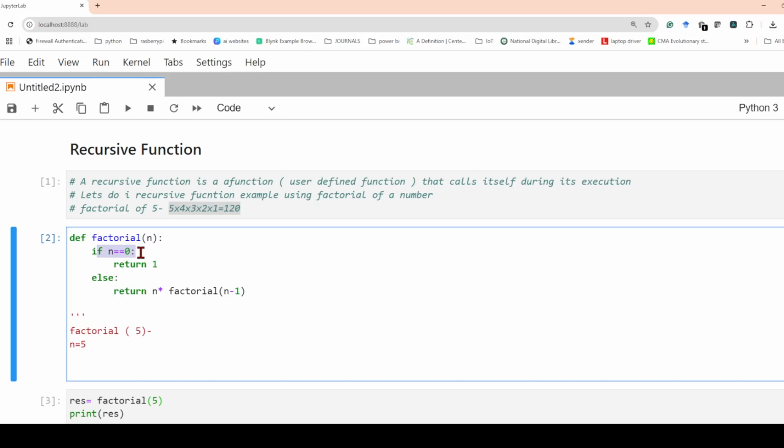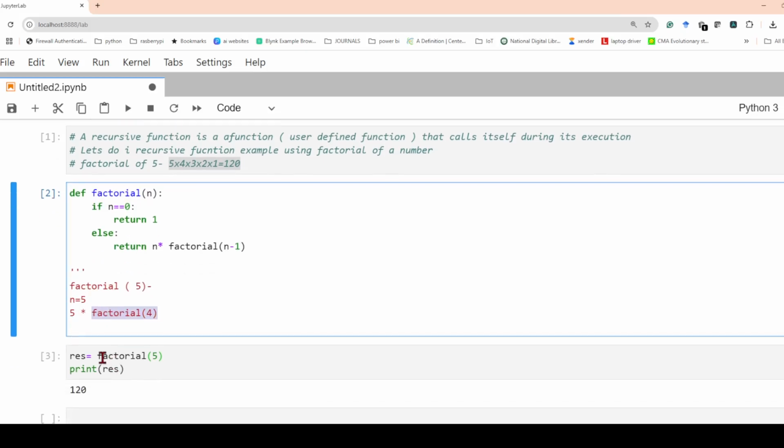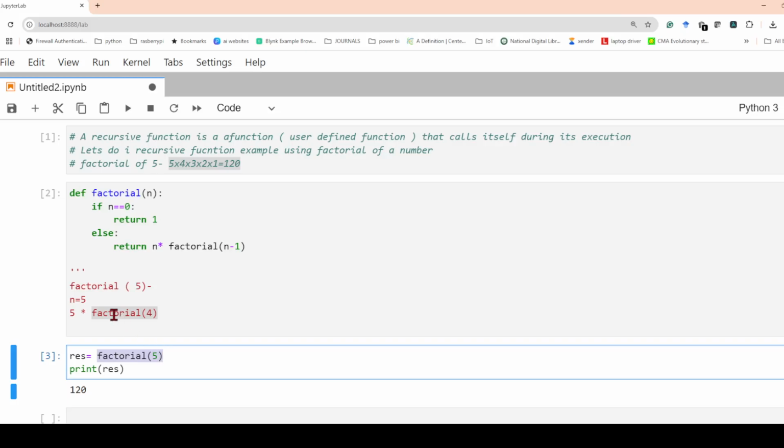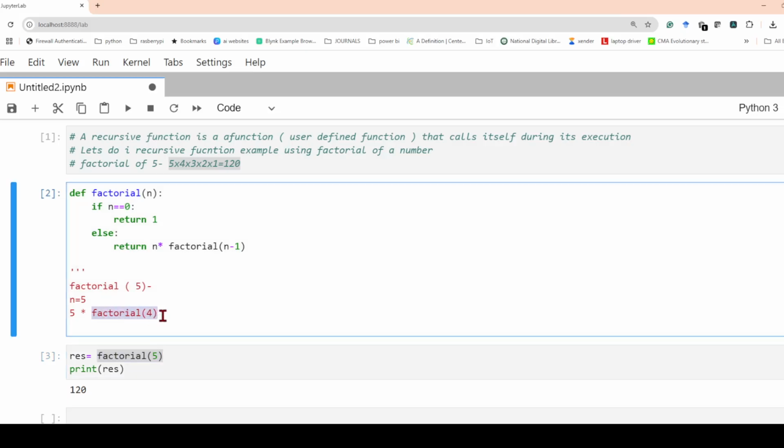Is n equal to 0 or not? So the condition is false. If the condition is false, it will go to the else statement. Now the else is going to return n, that means 5, multiplied with factorial of n minus 1. So n minus 1 is how much, 4. Okay, so now this particular thing comes into picture, I am calling the function with a parameter value of 4. Let's say I'll write here, that is step 1.